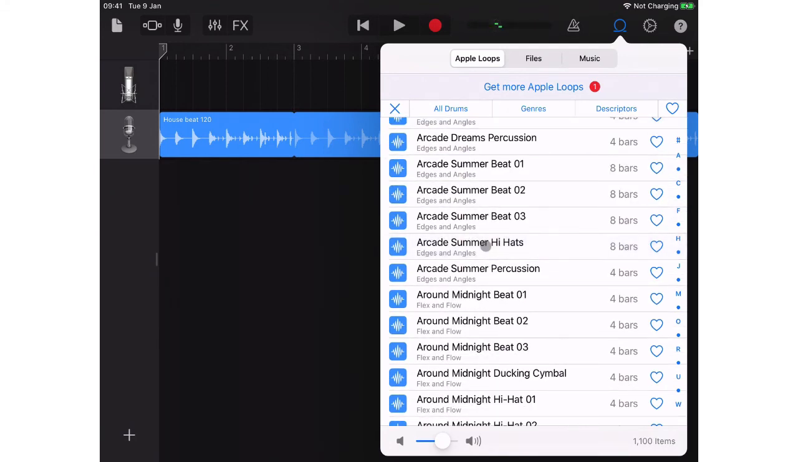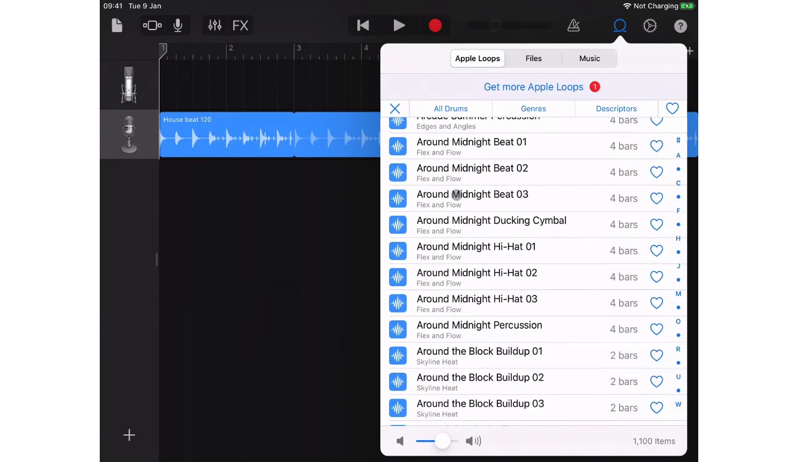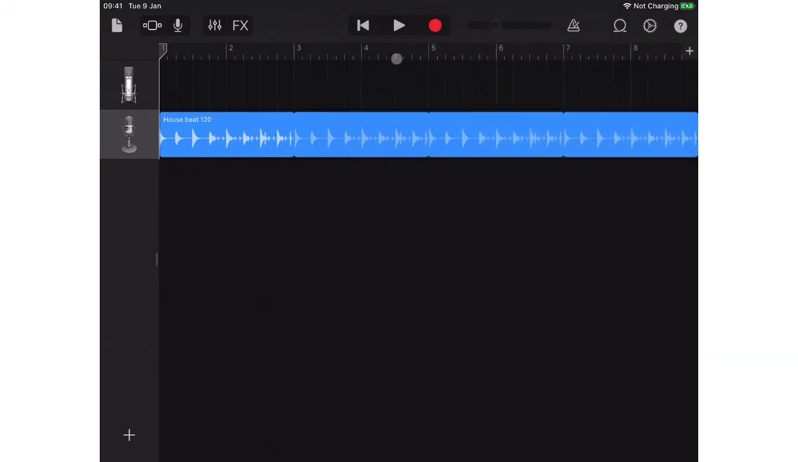There you go. So every time I hit on one of those, I'll be able to hear what it sounds like. I can preview it, see what it's like. But what I can do instead is go into here, press play on this loop, and then go and preview the sounds so I can hear what they sound like in context.